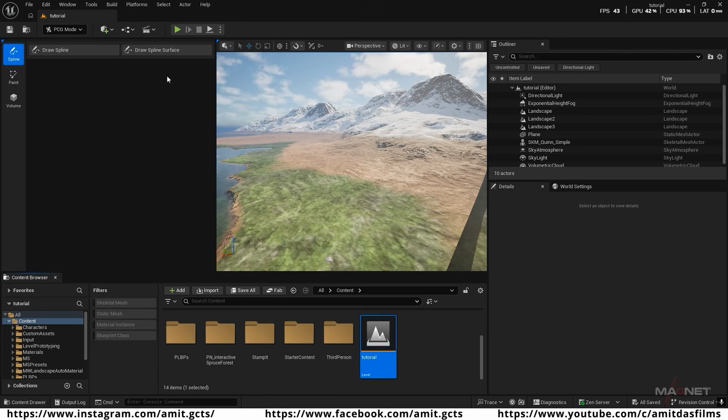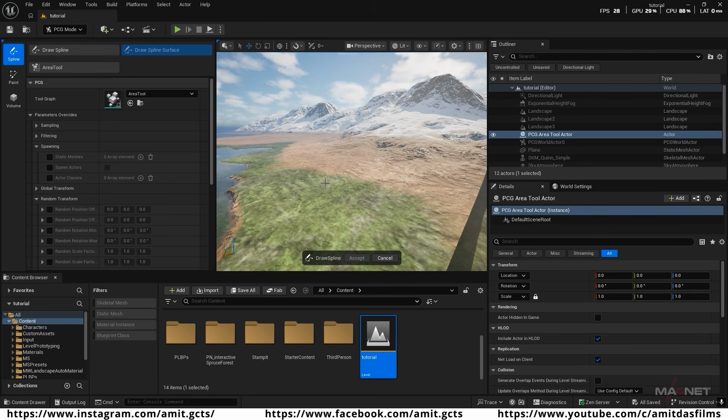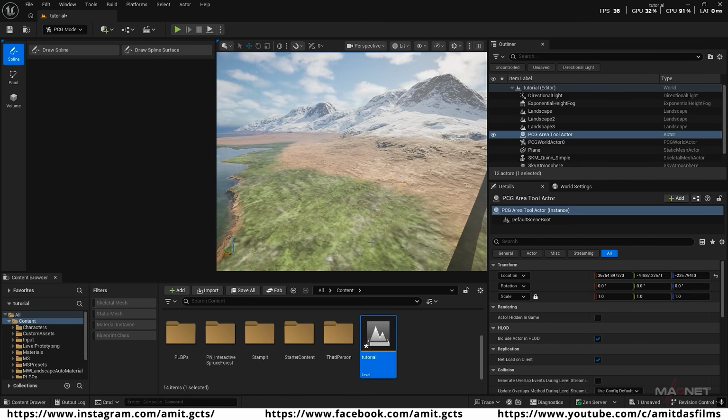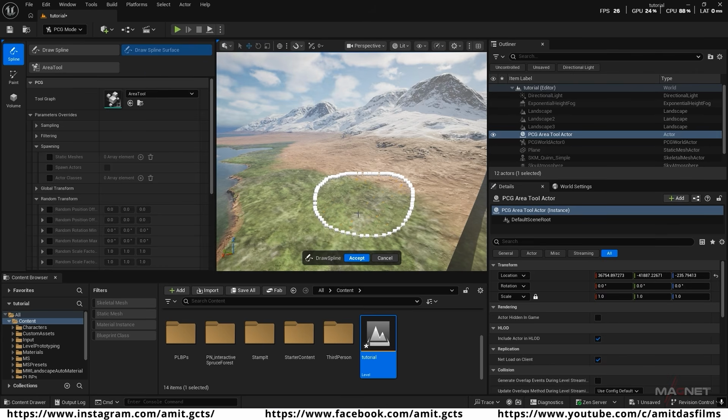Just click on it. Then we're going to select this option called draw spline surface. Just click on it, and now we're going to draw the spline over here. So we just click, and then do not release the click. Just drag your mouse to make this kind of nice closed spline here. Okay. And then just release the click. Okay. Then just click on this accept. Okay. Then again we go to this draw spline surface, and now we're going to put the trees over here.